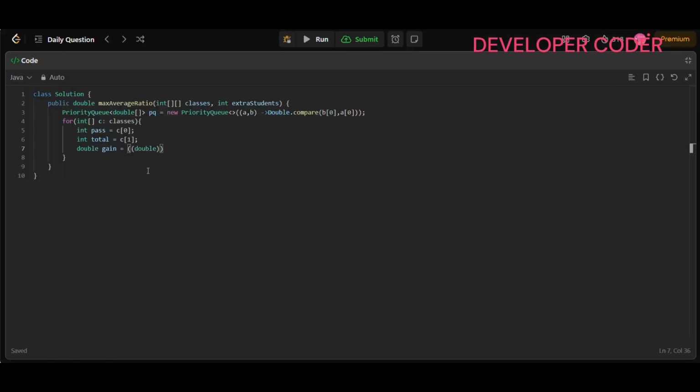So here, double, and inside this I write pass plus 1, divided by total plus 1, okay, this is done. And after that, minus, double, and inside this I write pass divided by total. So this is how we are checking the gain, clear.